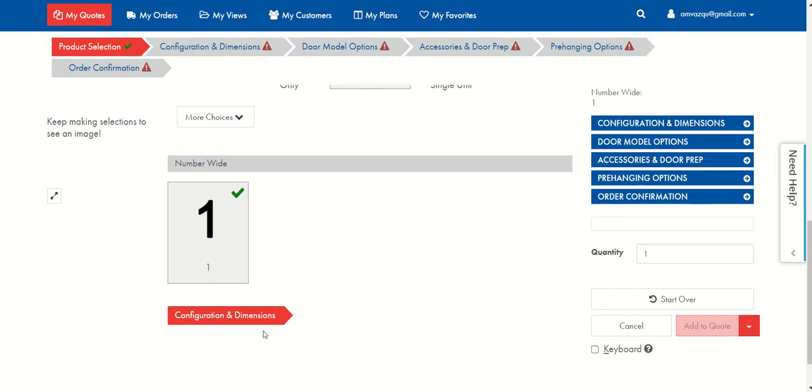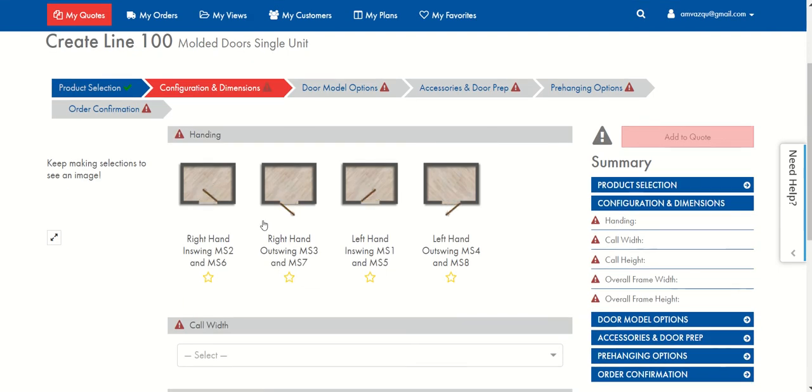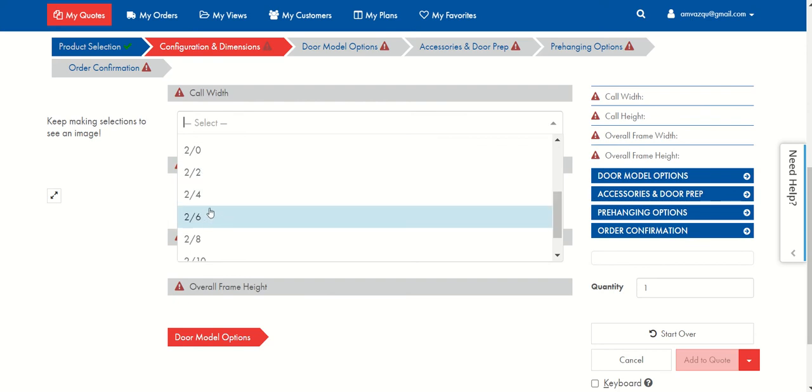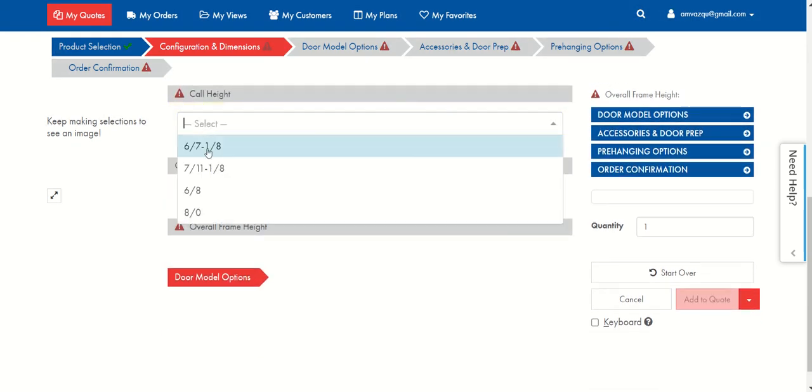So once you've answered that question, you're going to either come down here to where it says configuration dimensions and push that one, or you can actually push the one at the top, whichever's easiest for you. So now we're going to start selecting our handing, our call out width, and our height.